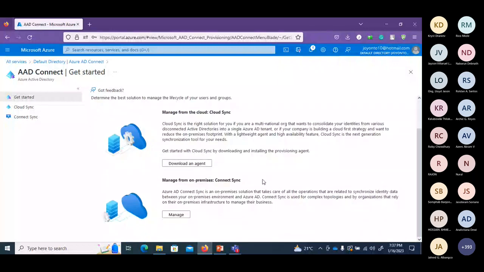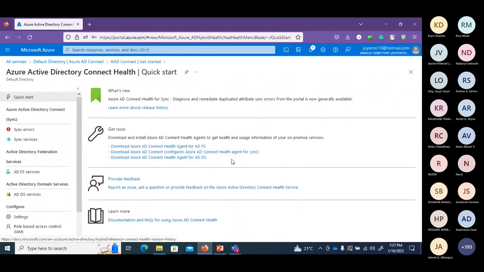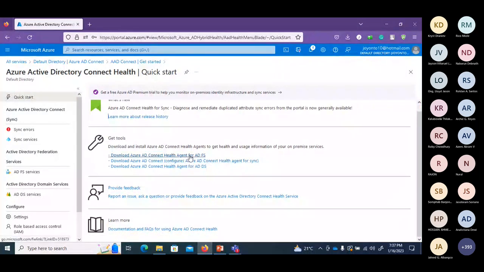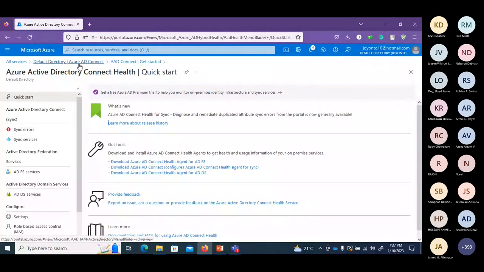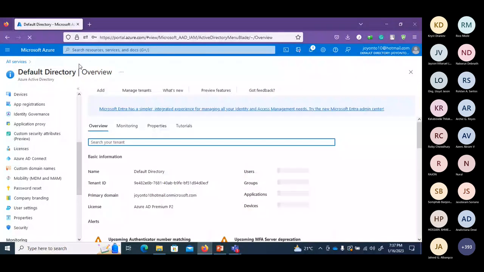So this is to download an agent and manage from the cloud, and manage from the on-premises connect synchronization. Download an agent for the cloud. This one is for your on-premises connect synchronization manage. When you click manage, there are some files here. You just download them to your computer, your data center or your server, and set it up, and automatically it will synchronize. It will take some authentication from your Active Directory, and it will synchronize your on-premises Active Directory to Azure Active Directory.